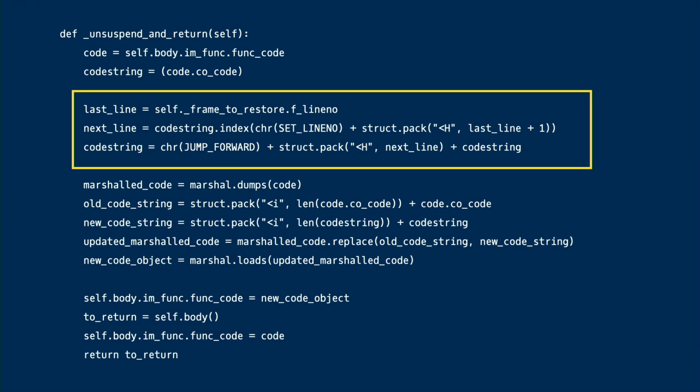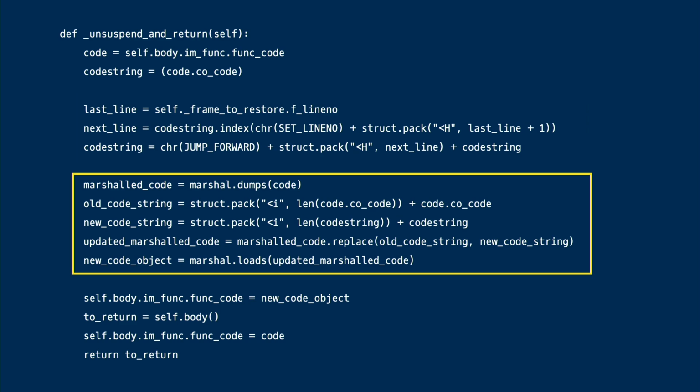So here's the code that is going to look for the bytecode instruction that corresponds to the line of code after the one where we suspended. And it's going to produce a new piece of bytecode that starts by immediately jumping to that instruction. Okay. Here's the code that makes a new code object with our patched bytecode. A fun fact that I discovered when writing this is that there's no way to construct a code object in Python 1.6 except by taking a serialized code object and running it through marshal. Don't ever use marshal.